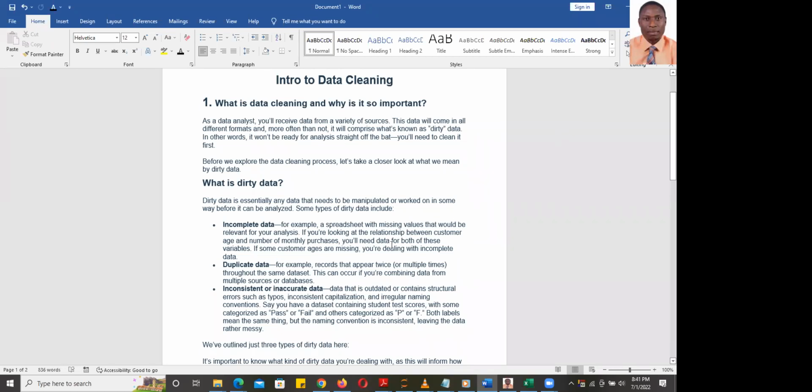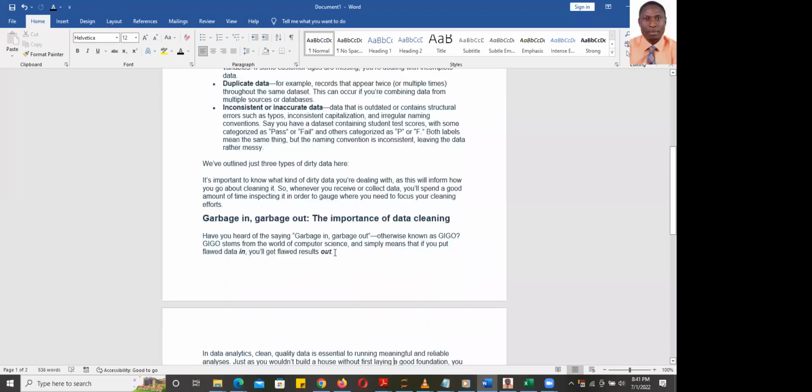So we've outlined just three types of dirty data. It is important to know what kind of dirty data you are dealing with, as this will inform how you go about cleaning the data. Otherwise, you won't know how to tackle it and get it clean.